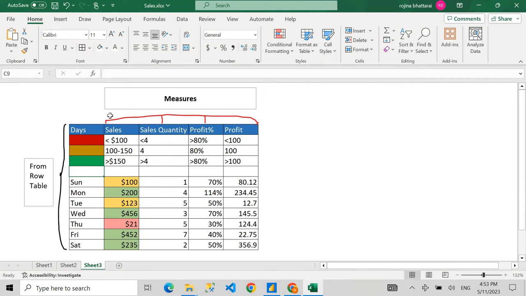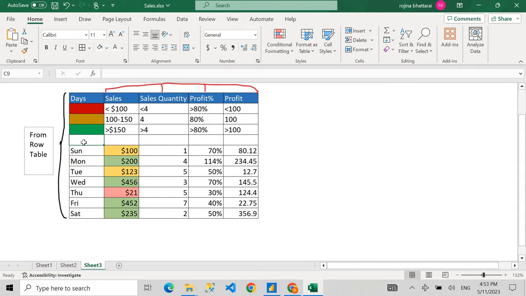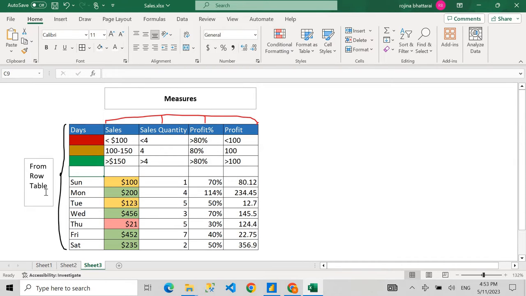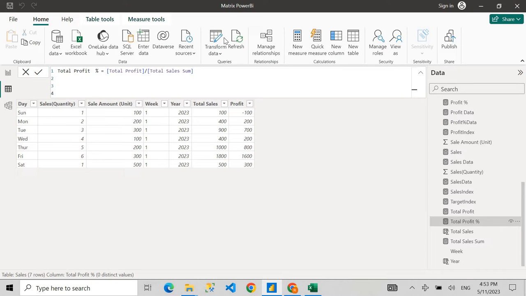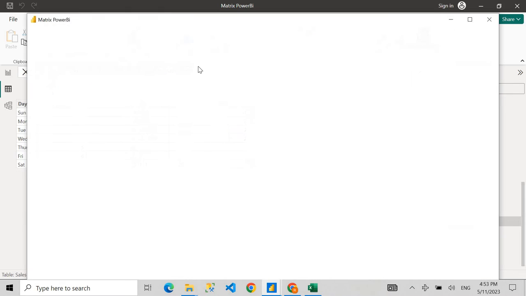And this is the approach we're going to follow. The sales and profit percentage are going to be two measures, okay? One for sales, one for profits. But the column days is going to be taken from another table, which we are going to create manually. I'm going to show you how we create the custom row table in the next step. To create the custom row table, just go to Power Query, Transform Data.